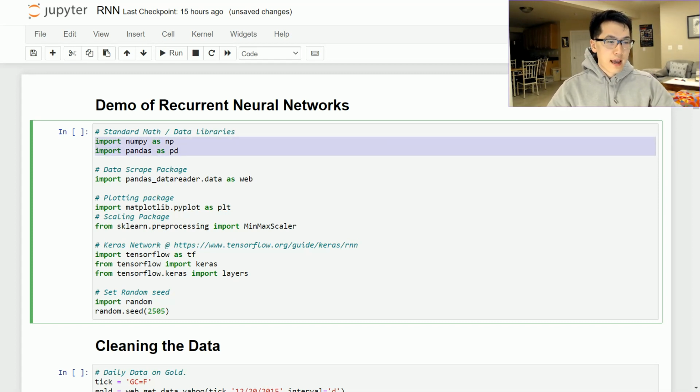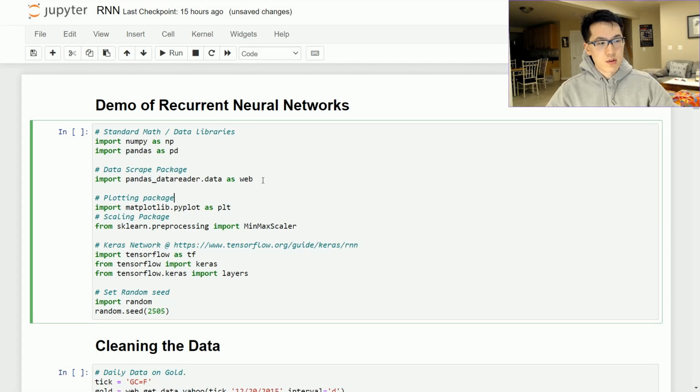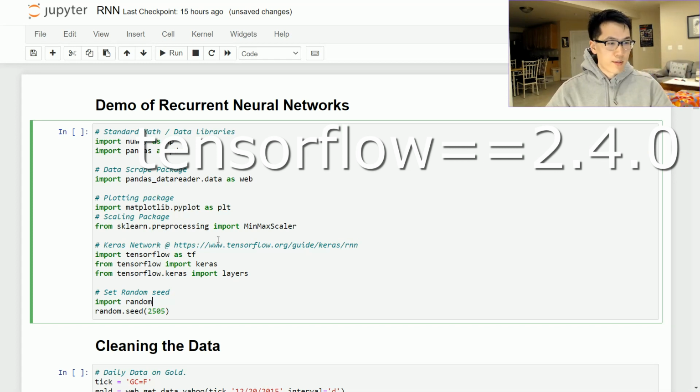Of course, I have the standard data science packages, where I have the math library and the data science library over here. This is the data scrape package that I'll be utilizing. In a previous video that I've done, it was essentially just doing financial data and how to scrape that stuff, and I was using this a little bit more in detail, so make sure you check that video out if you are interested. I got a plotting package, I got some scaling over here, and then I'm using Keras, the most recent version, which I'm going to put somewhere on the screen. I don't know it off the top of my head.